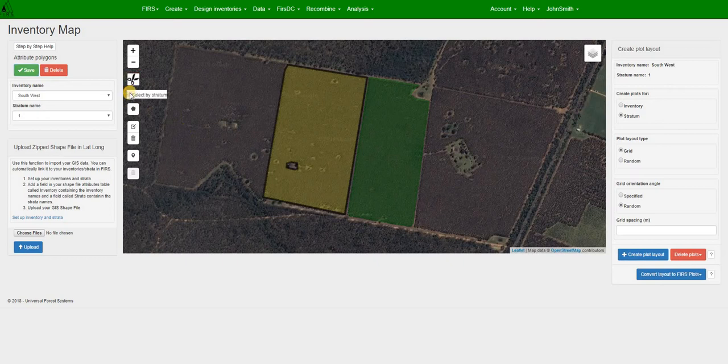Once you've got your forest mapped, you can select it. And I use the Select by Stratum checkbox here, so that both polygons will be selected. Over on the right-hand side, we can either create plots for a whole inventory or just a stratum. In this case, we'll choose the whole inventory.